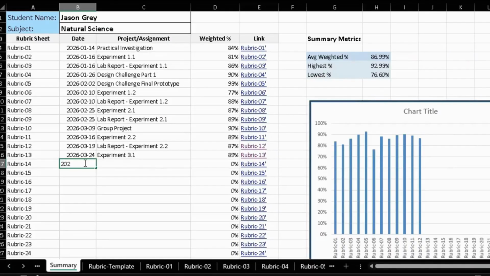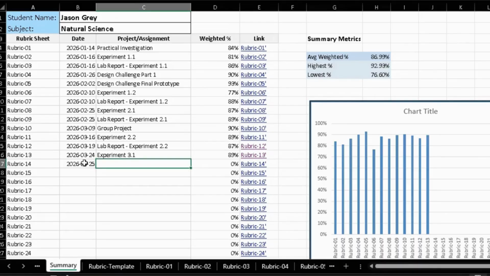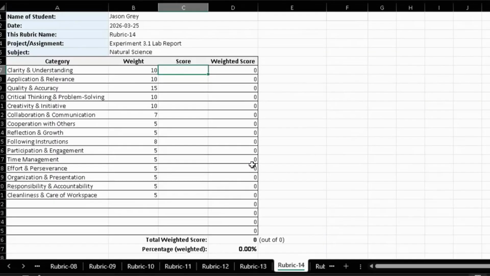On the summary sheet, fill in the date, the name of the assignment or project, then click on the link for the rubric. This will take you to the rubric sheet.